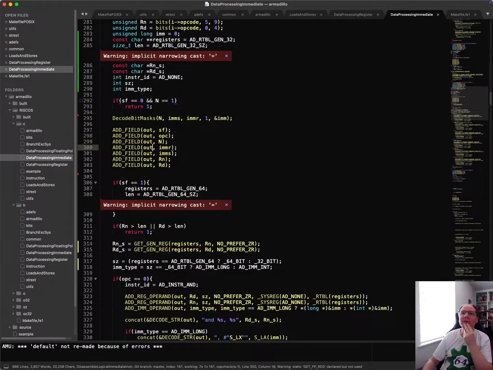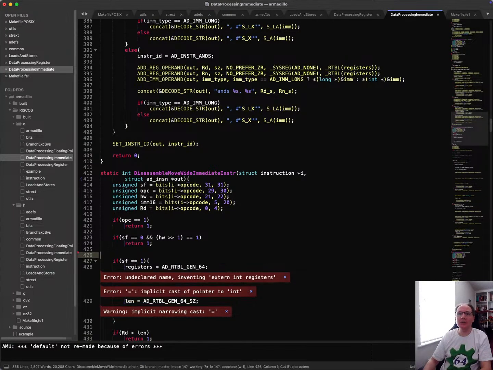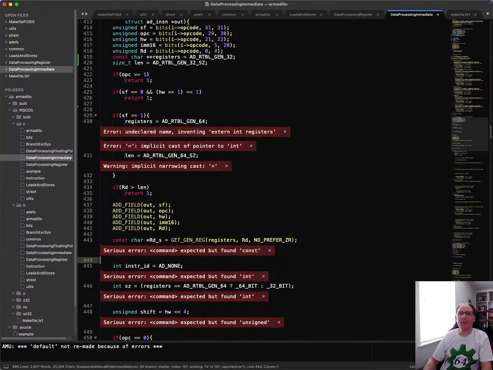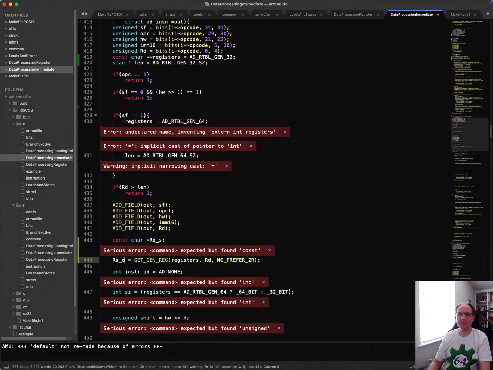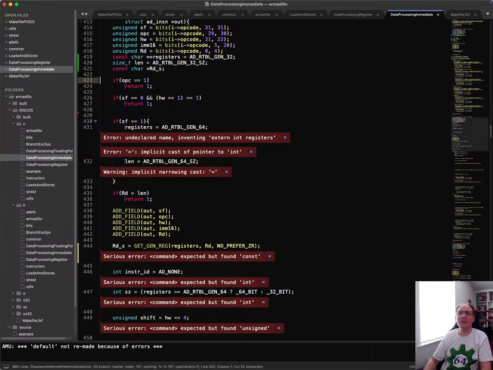Int sz, im type, sorry. Build. Implicit cast, non cast. Good, and we're into another function that's got the same sort of things in it. Right. Registers gets changed there, that's fair enough. Oops, wrong way around. That one is up there.